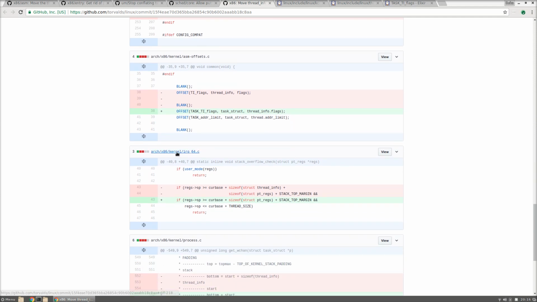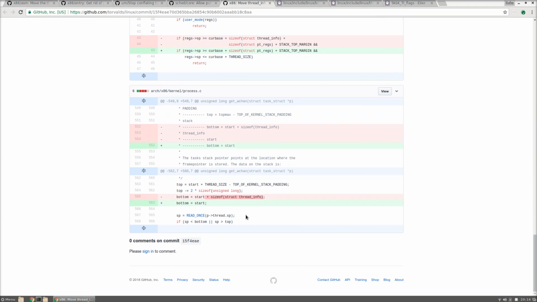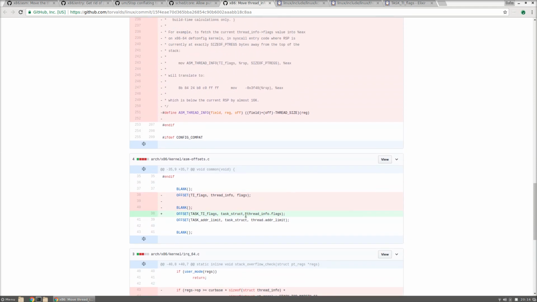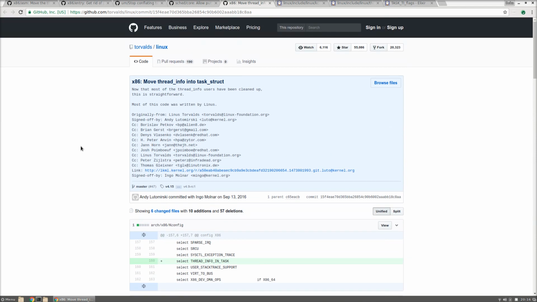Okay, and then you have an interrupt handling code change, where, let's see, instead of using the thread info for any calculation, you just don't use it anymore. And you have the bottom of the stack calculated without using thread info either. Interesting. So these are more or less the series of patches that have been applied to the Linux kernel in an effort to move the thread info structure into the task struct.